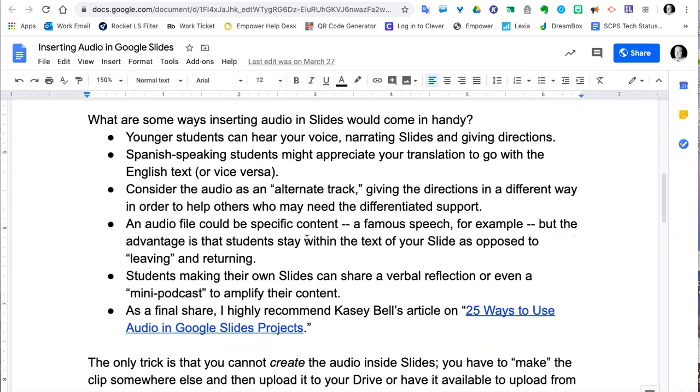And you might say to yourself, well, why would I want to insert an audio file? There's lots of different great reasons why. Younger students can hear you talk. It could be a narration kind of device. If you have students that speak a different language, this might be an opportunity to add a translation track, if you will, along with the language that the slide itself is in. You might give differentiation instructions beyond what the text says.